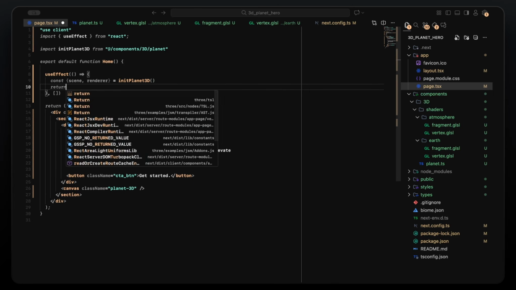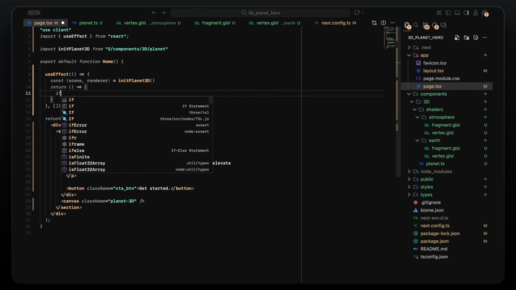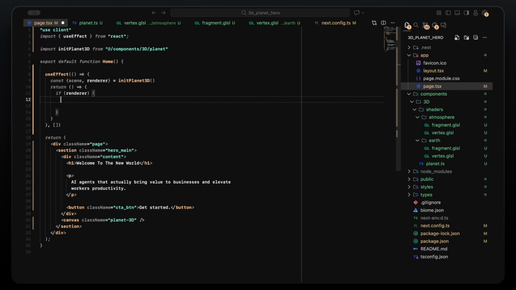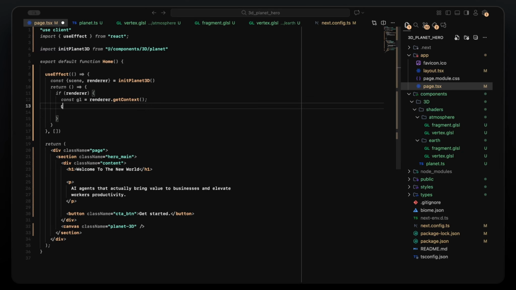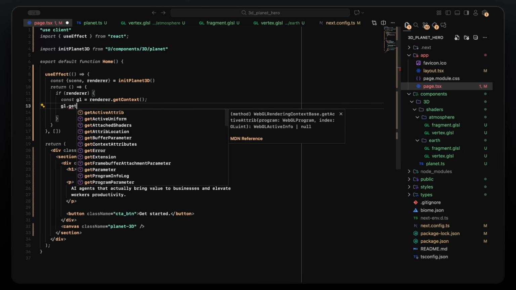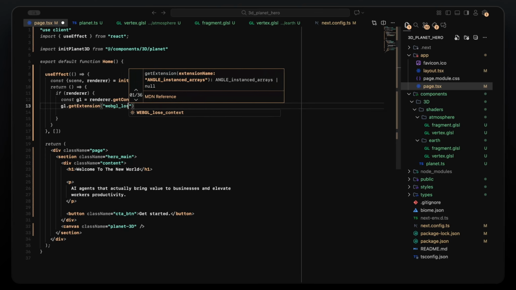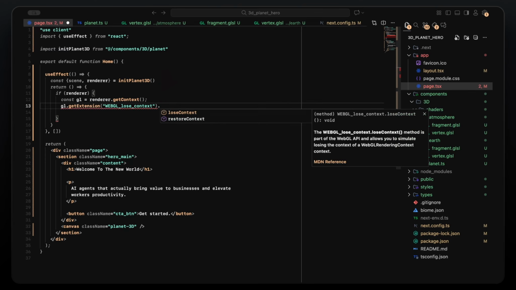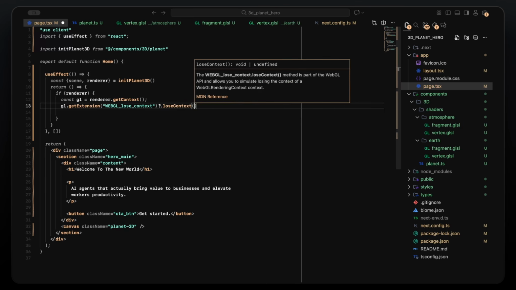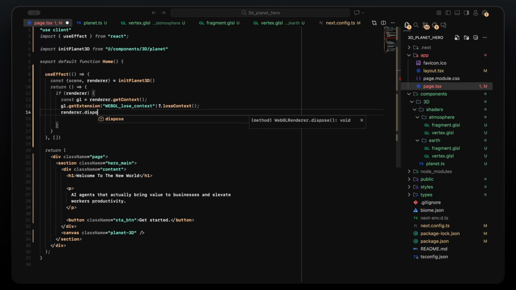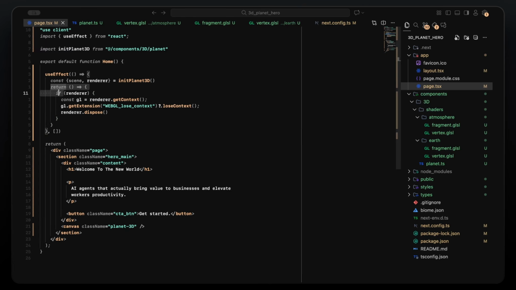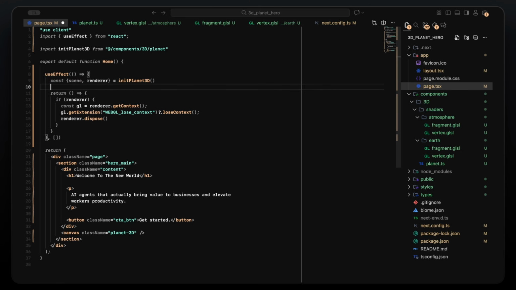And also we're going to add a return for our cleanup, which is going to just check if the renderer exists. And if the renderer exists, we create a variable called gl, and we're going to get the context of our renderer. And after we get the context, we can get the extension, and the context name is WEBGL_lose_context. And we're also going to lose context on there, after which we can dispose the renderer. So renderer.dispose. And after all that, we've properly cleaned up our Three.js scene, made sure that whatever the function spawns, we're cleaning up afterwards.